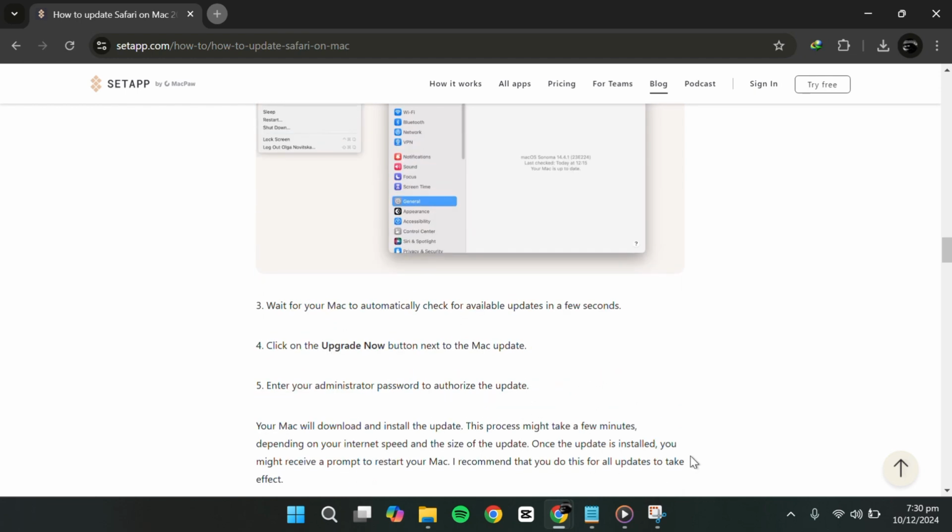Sit back and let your Mac download and install the update. Depending on the update's size and your internet speed, this might take a few minutes. Once it's done, you might see a prompt to restart your Mac. Make sure to restart it so all updates take effect.